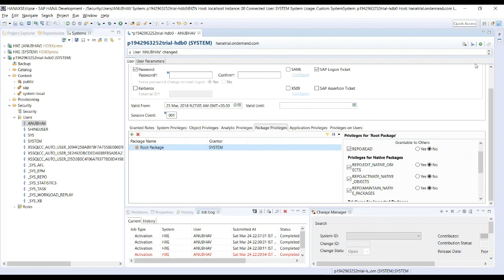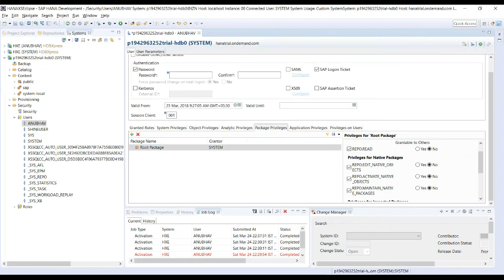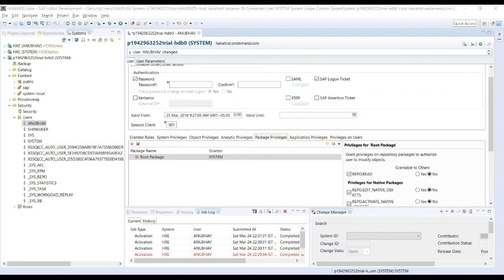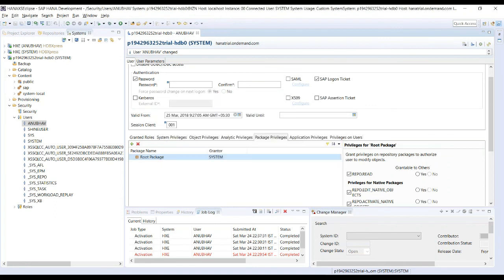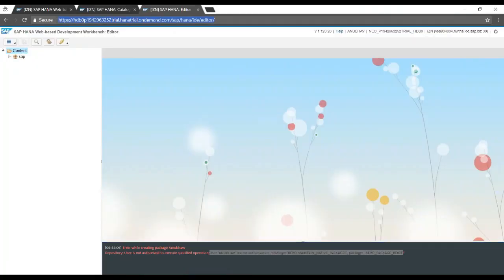Let's execute it. So these are all admin tasks which ideally you should not do. Your database administrator should ideally know these things in real time. Okay, got it executed. Now come back, just refresh, guys. Right now you only see the SAP package. Refresh. And let's see what happens.